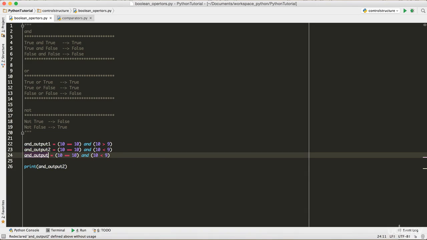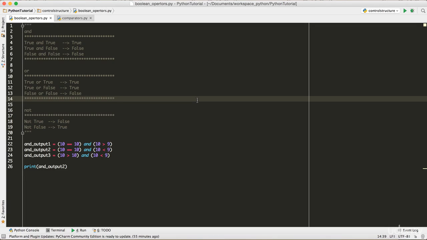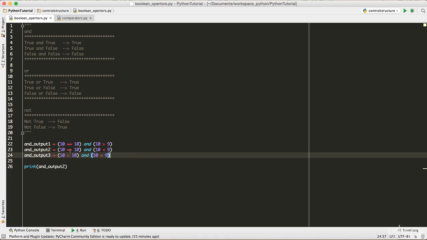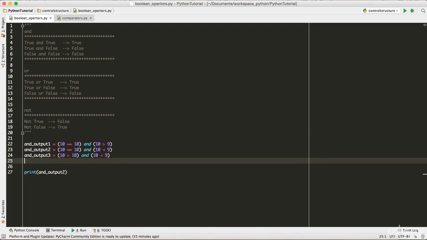Now let's try to get the third one. To get the third condition, we need both of them false. So I can say 10 is greater than 10, this is false, and 10 is less than 9 is definitely false. So let's run the code, and we get false, right? So we got all of these examples for the AND conditions. This is what I meant when I said that there are two outputs, the first comparison operator output and the second comparison operator output, right?